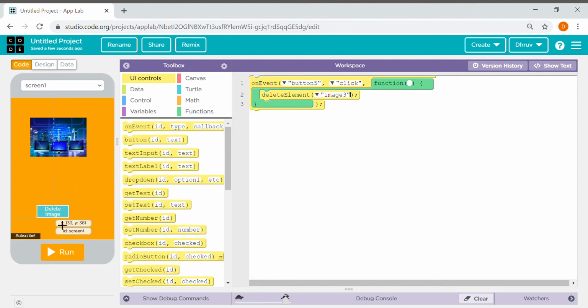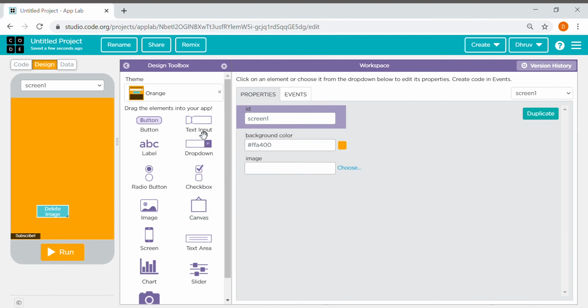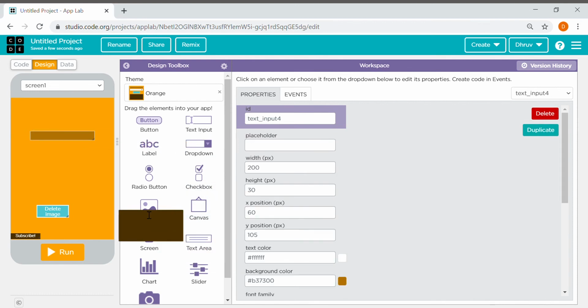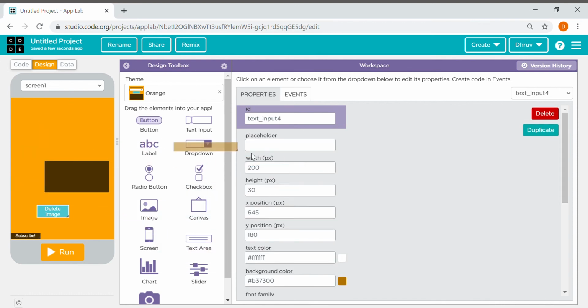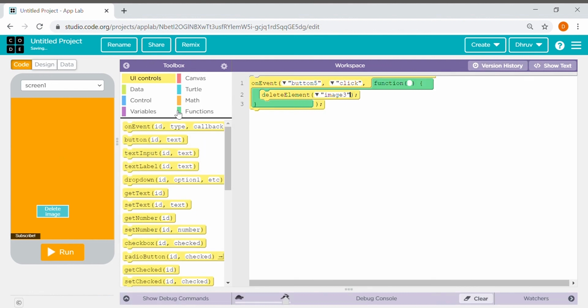So you can use this delete function in many other ways. You can even use it with text inputs, text areas, so you can use it anyway.